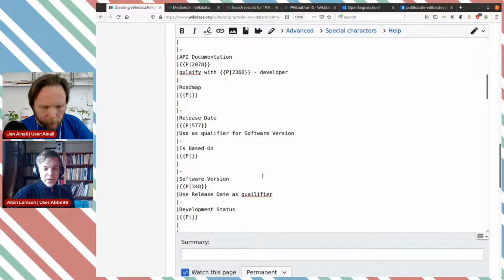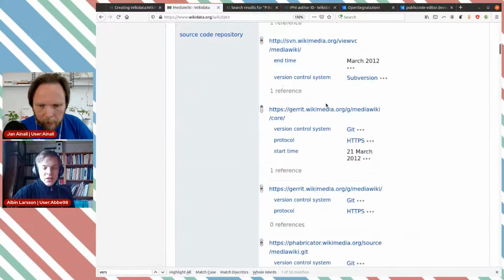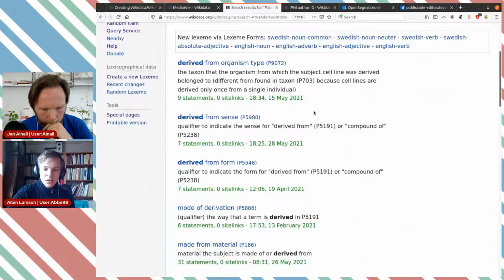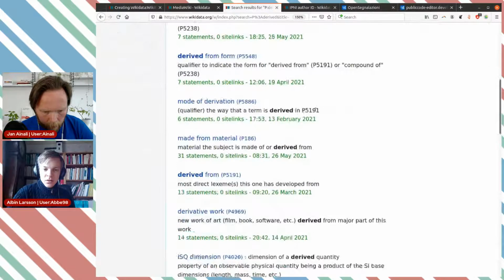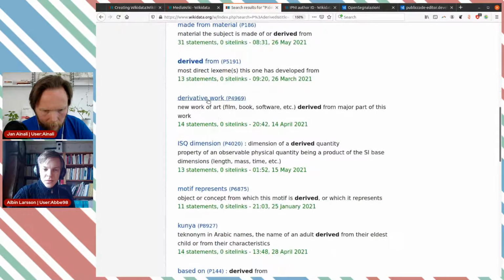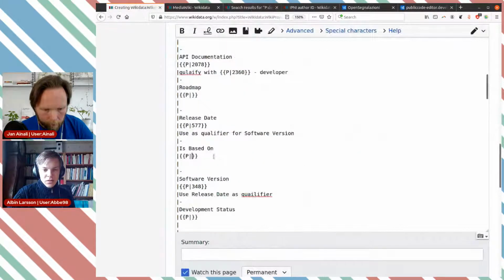Is based on. Oh. I think we have something like derived. I think we should have something pretty much exactly the same because I know that schema.org has one, and I think it's mapped to Wikidata. Derived from? No, this seems like derivative work, true, but the opposite. Based on. There we have it. Yeah, right. P144. Almost named the same as well. Exactly.